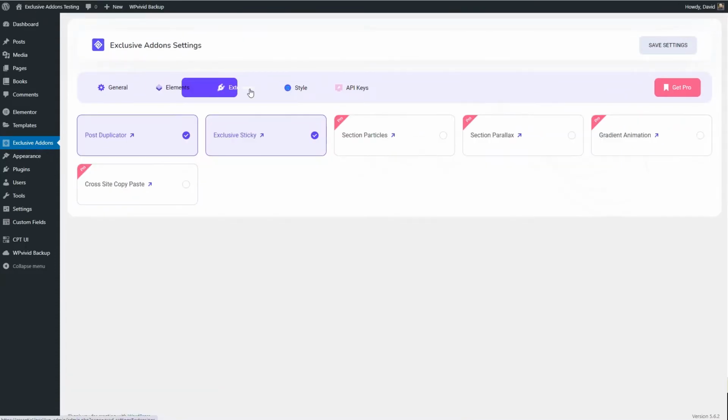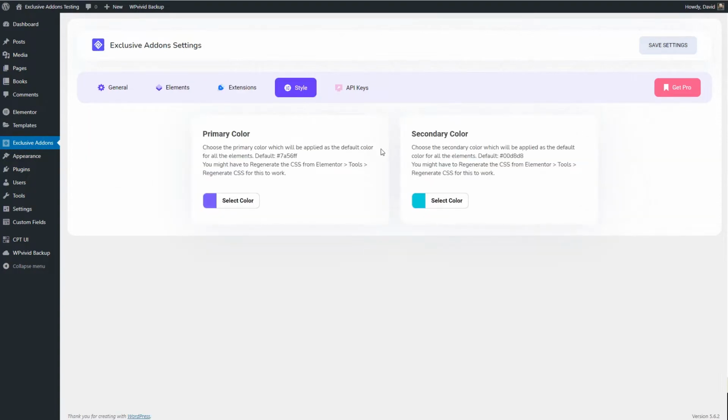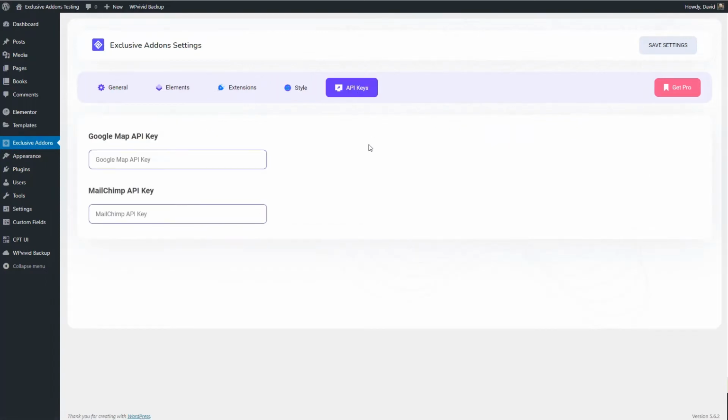The next tab is for extensions. You can see there are 2 in the free version, Post Duplicator and Exclusive Sticky, and then 4 in the pro version: Section Particles, Section Parallax, Gradient Animation, and Cross-Site Copy Paste. There's a Style tab where you can select a primary and secondary color. And then there's an API keys tab that shows where you can enter your keys for Google Maps or MailChimp.